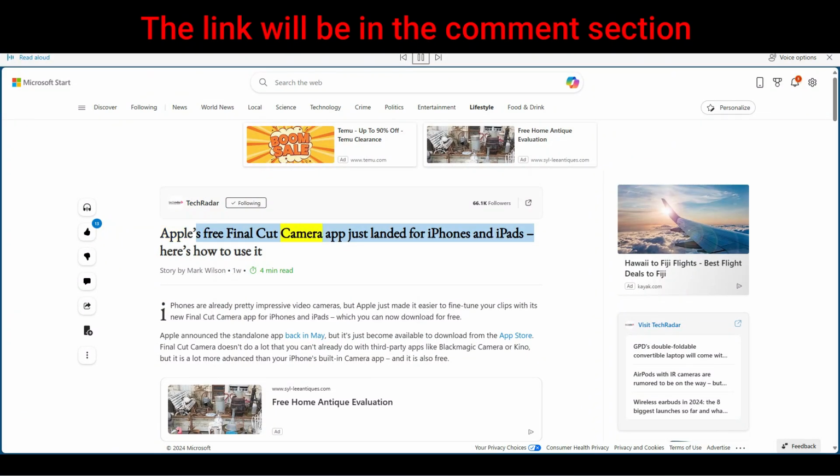Apple's free Final Cut camera app just landed for iPhones and iPads. Here's how to use it.